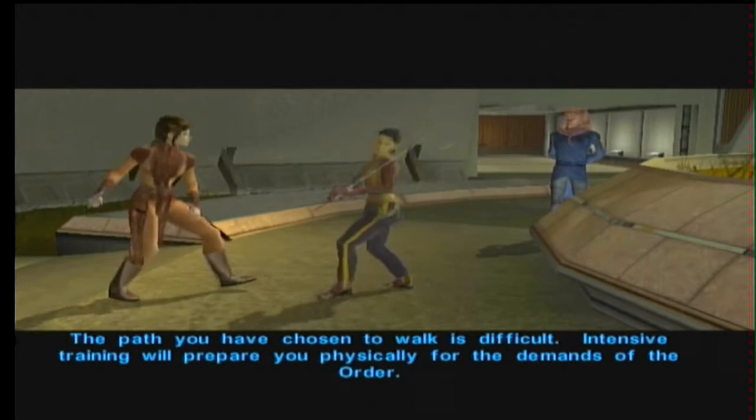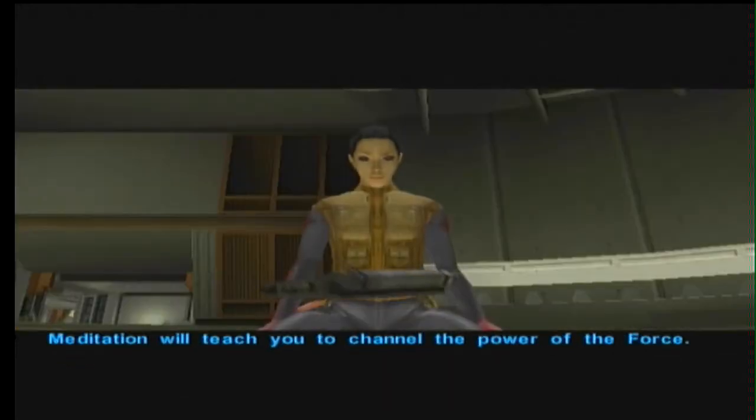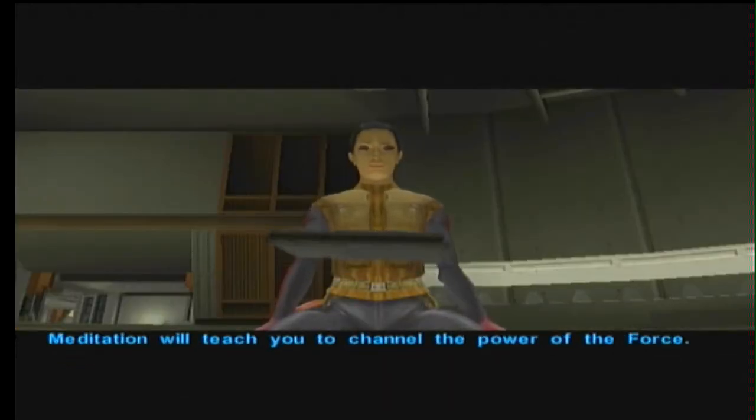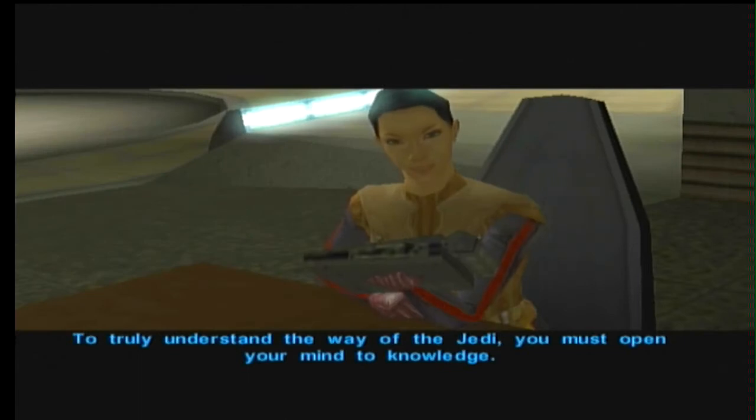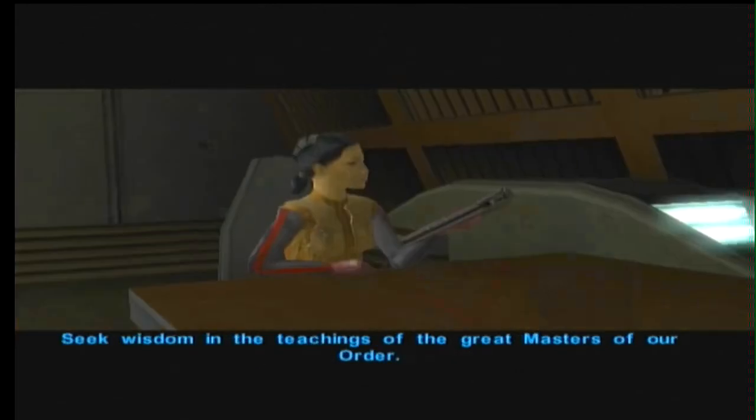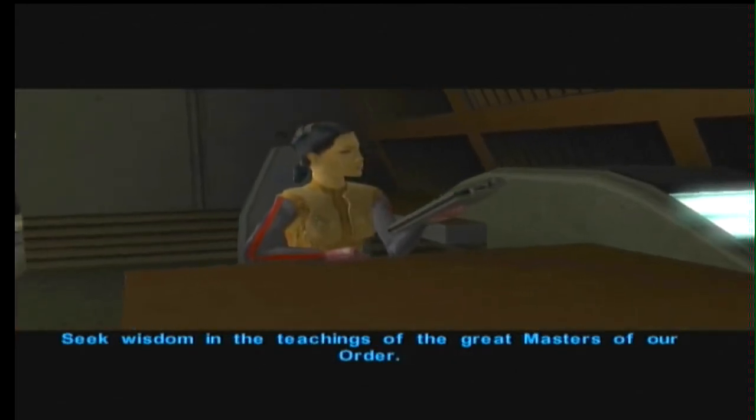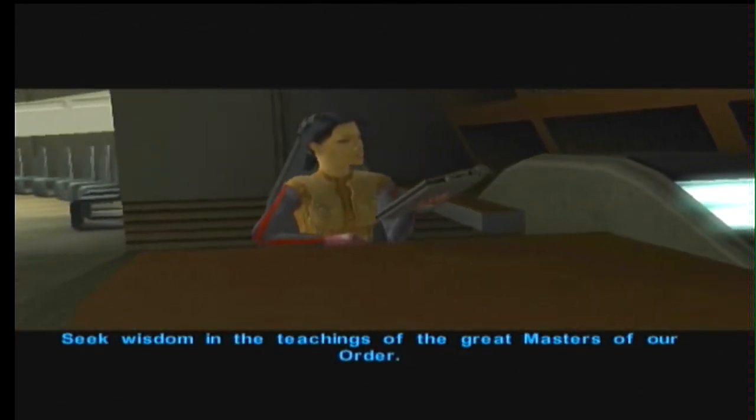Meditation will teach you to channel the power of the Force. To truly understand the way of the Jedi, you must open your mind to knowledge. Seek wisdom in the teachings of the great masters of our order.